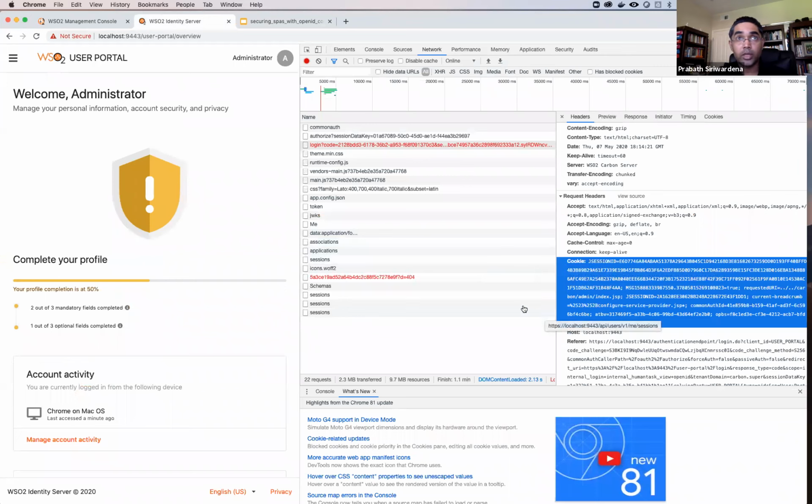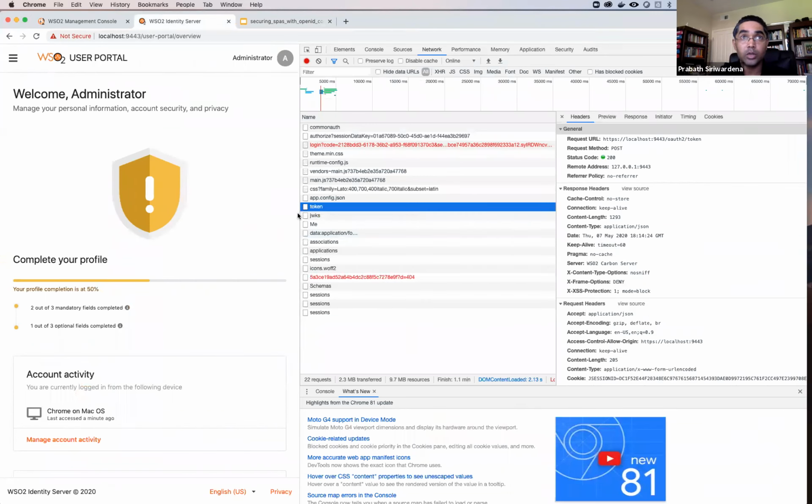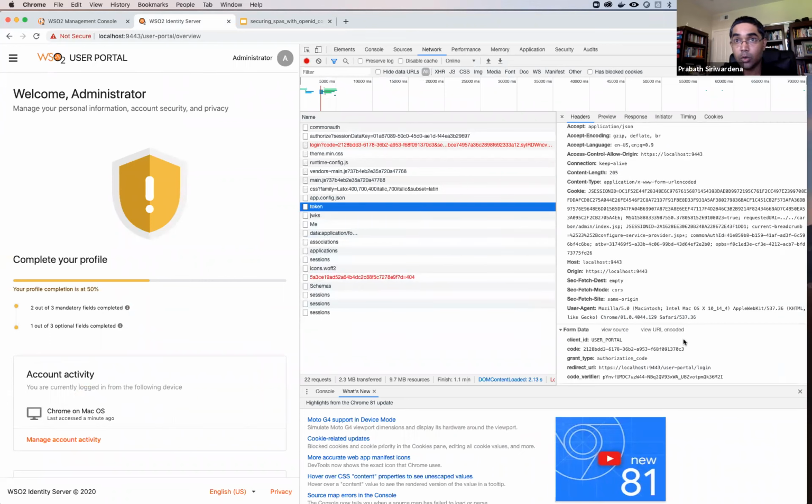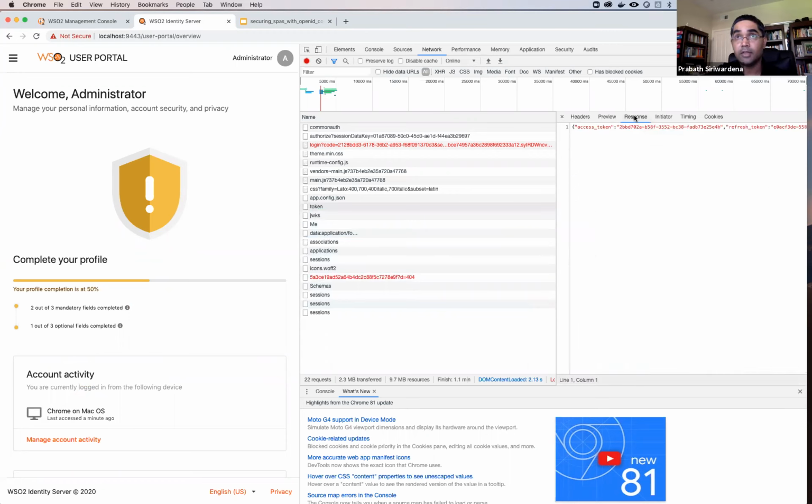Now you have the cookie. If you look at the token request here, it is going to the token endpoint of the authorization server. Here we are sending the code, the grant type is authorization code, the redirect URI, and the code verifier, which is required to comply with PKCE. The authorization server will do the PKCE validation and respond back with an access token. So this is the access token, right?